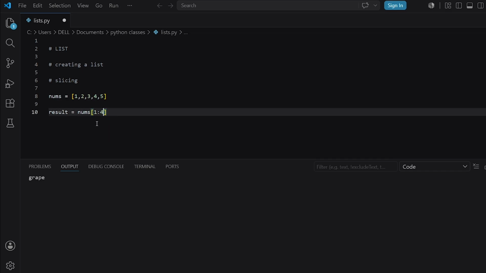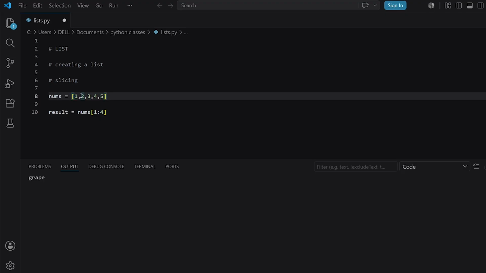What this means is fetch items from this list. Fetch items starting from the position 1, here is position 1, all the way to position 4, excluding the item in the position 4. In other words, fetch me all the items starting from here all the way to this position, excluding the one in this position, which ultimately means fetch me 2, 3, and 4.